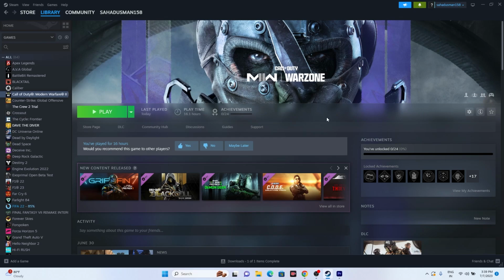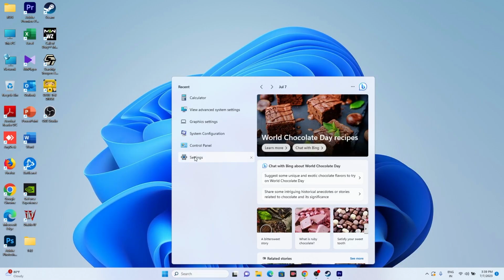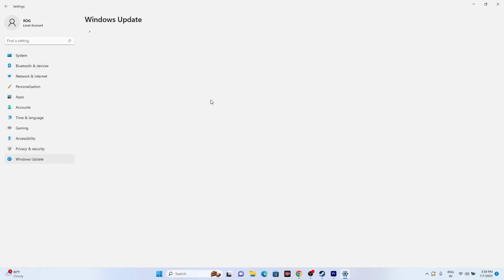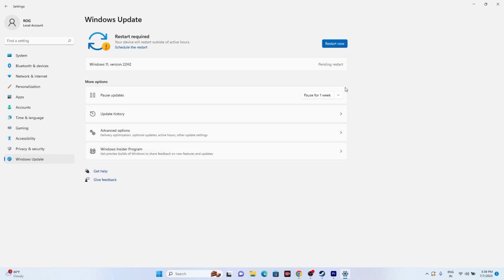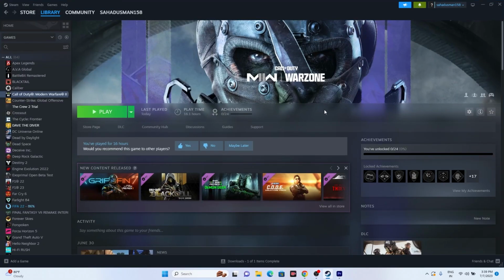If the issue is still not fixed, you can try with updating the Windows. Go over here in the search, go to settings over here, go to Windows Update. Update the Windows and try whether the issue is solved. Because especially for running games like Call of Duty Modern Warfare, it is quite important that we run the game in the latest Windows. So just update the Windows and try launching the game.